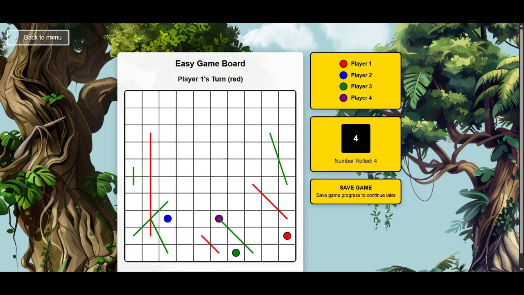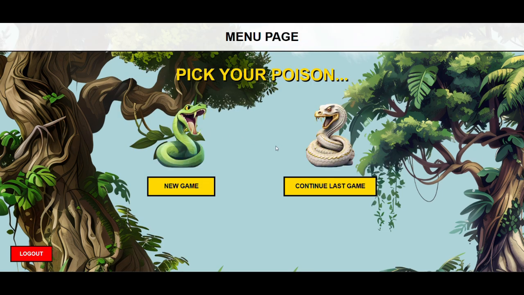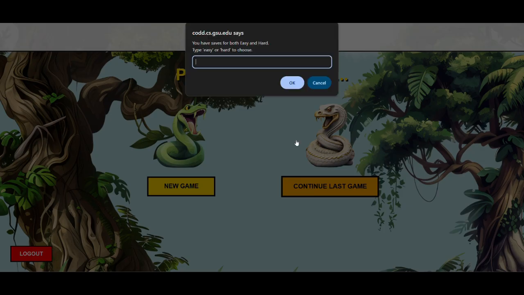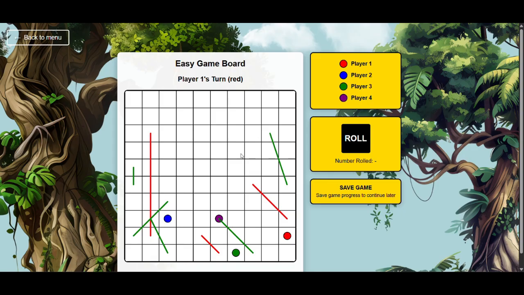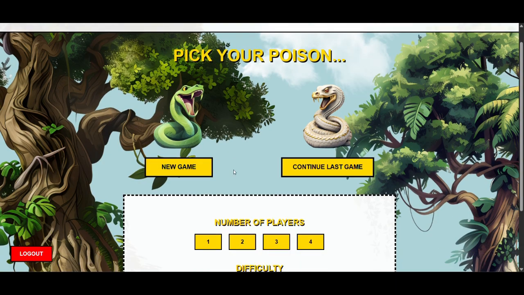Next, we're going to be trying the save feature. So here we just save the game. We can move back to the menu, and then we can press on continue last game. It will track the data for hard and easy mode. Since we played in easy, we're going to load in the easy data, and our positions are saved. We can continue playing from where we left off.